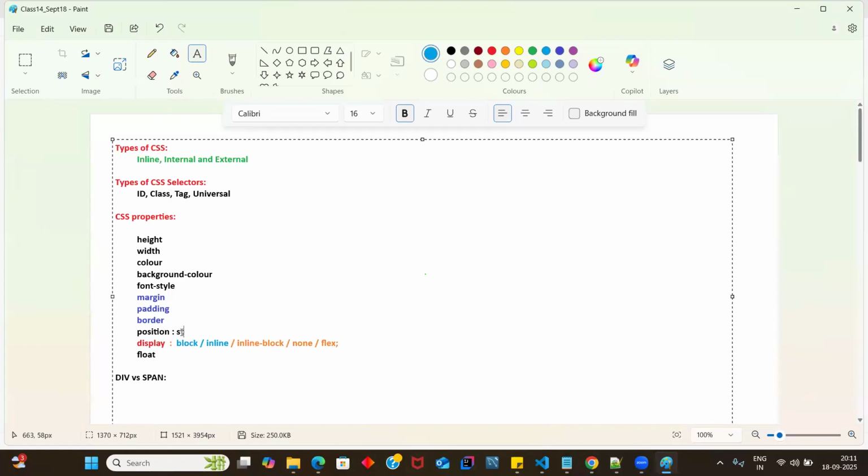Static, relative. First one static, second one relative, then the next one is absolute. Absolute, fixed, absolute, sticky. We have something fixed, and the last is something sticky.